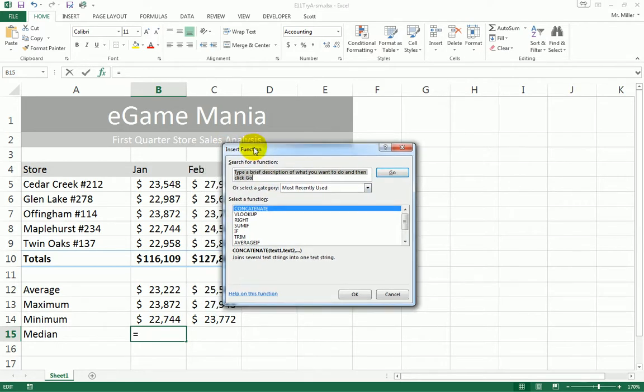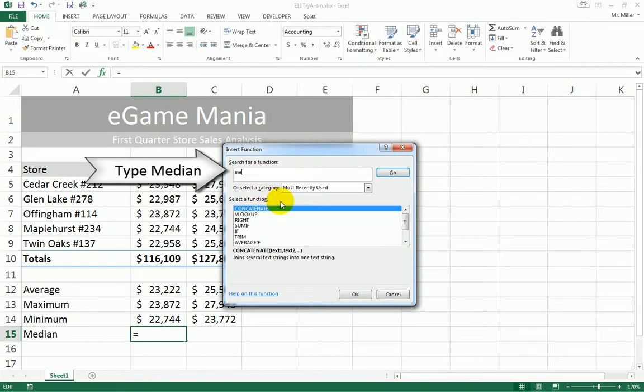Alright, so I'm in my Insert Function button, and I know the function I want. I want this function called median. So the easiest way to find the median function is to type it right here in this space that says type a brief description of what you want. So I'm going to type in median, M-E-D-I-A-N, and click Go.